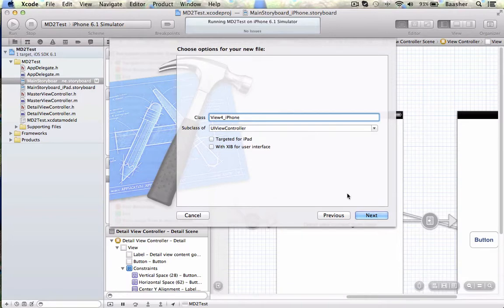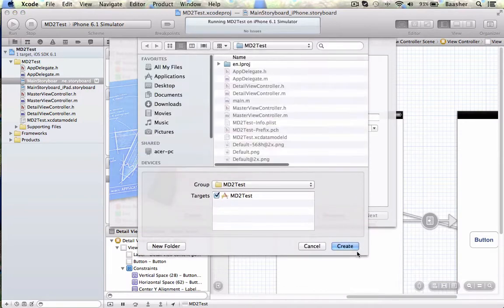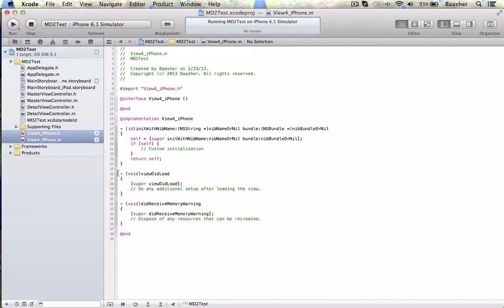Now I'm going to have to repeat this process. Next time it'll be view4_iPad, one at a time. So iPhone, subclass of UI view controller, and next. Now I have that class.